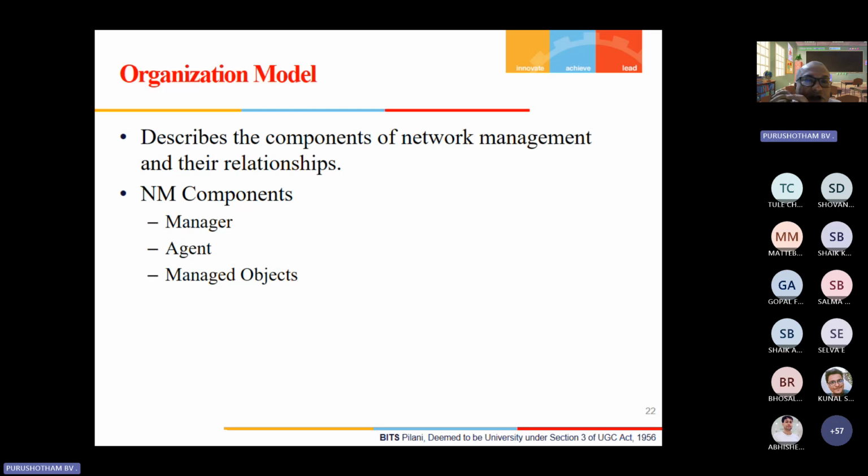So the organization model describes the components of network management and their relationships. Network management components are three things: manager, agent, managed objects. I repeat, you have to be very, very careful, and this is the most fundamental thing. Our entire subject is based on these network management components: manager, agent, managed objects.